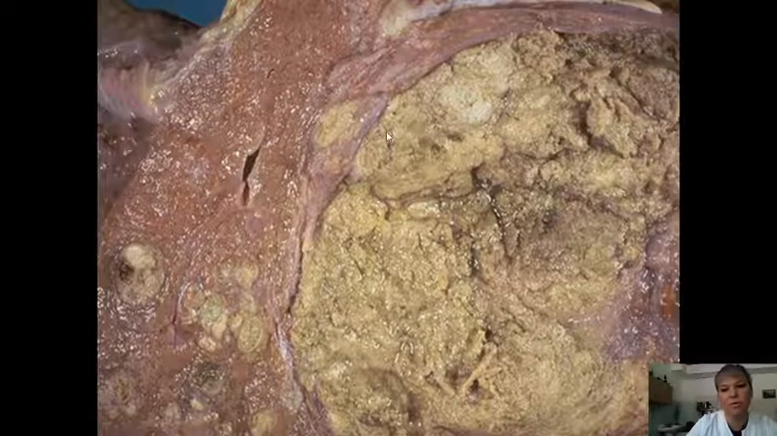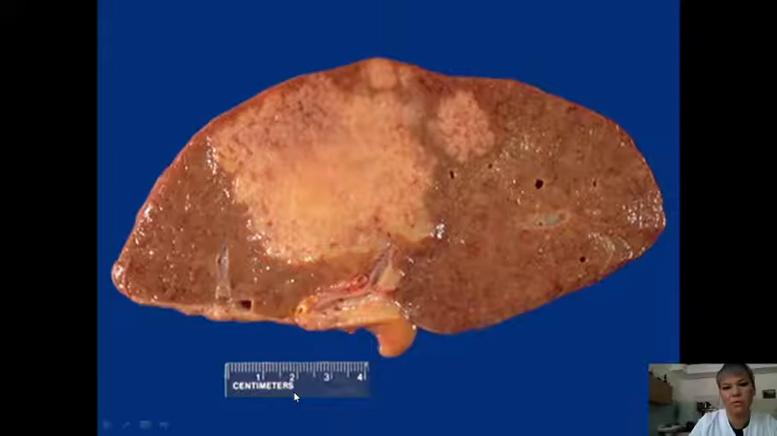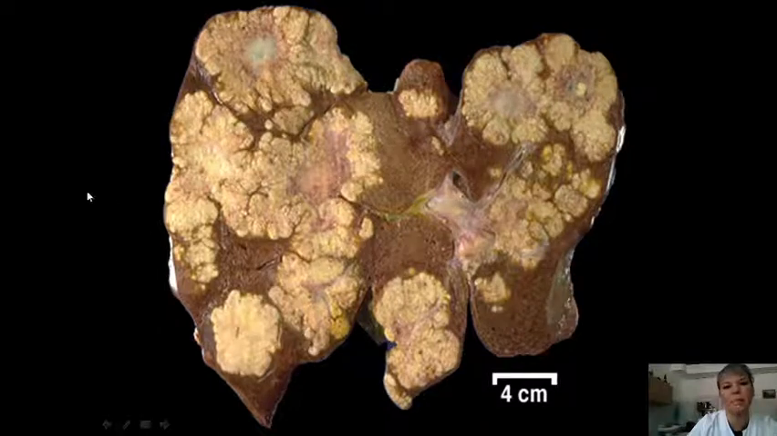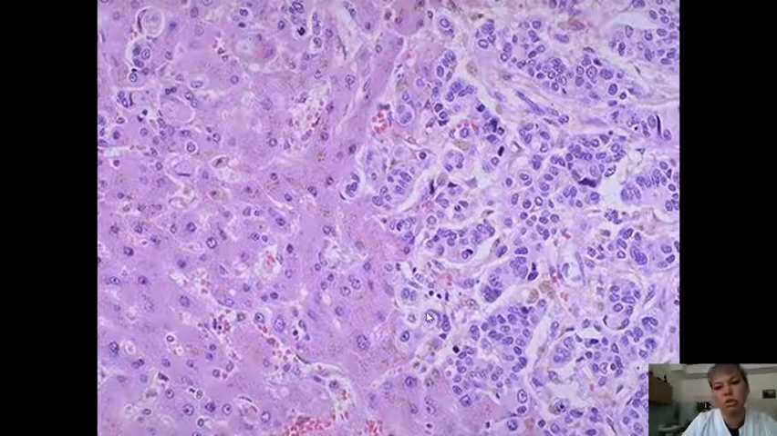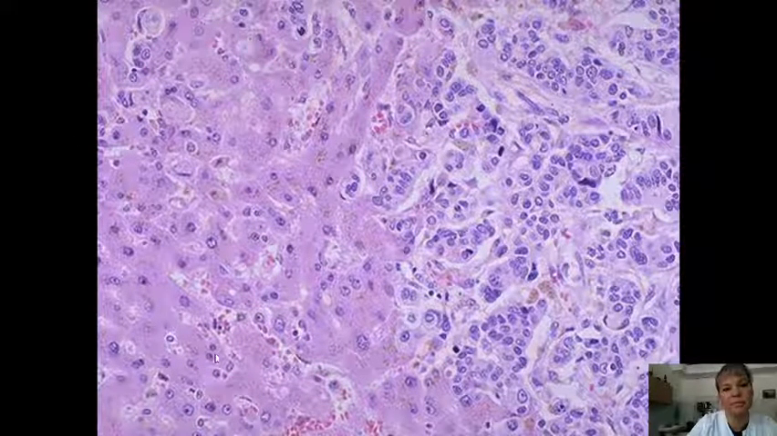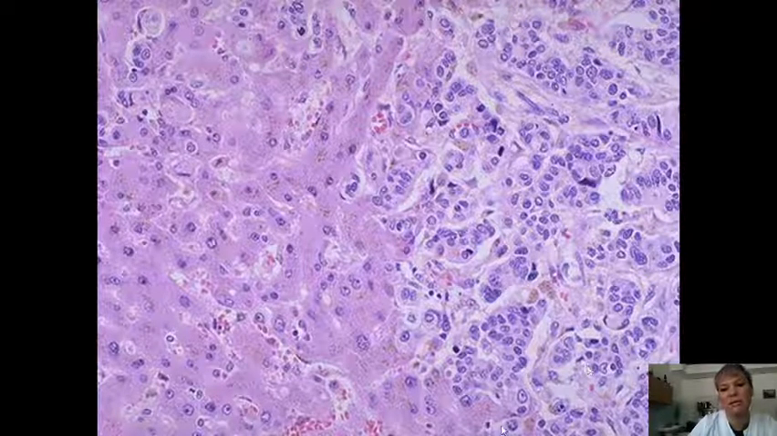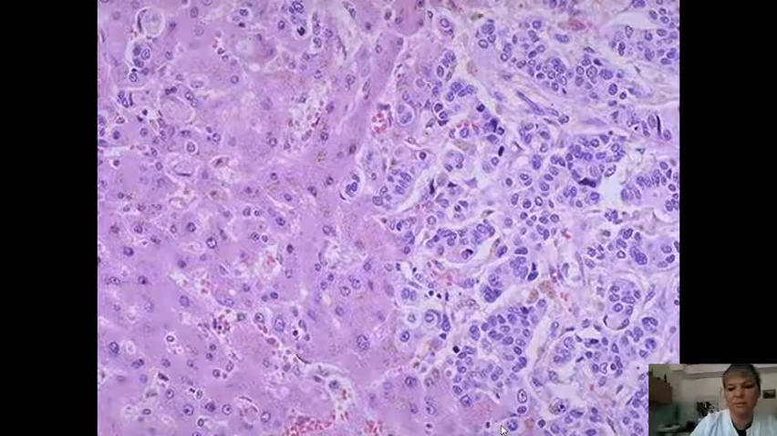This is the massive form of cancer. Histologically, hepatocellular variant. On the left side, we see normal hepatocytes. On the right side, we see cancer cells from hepatocytes.